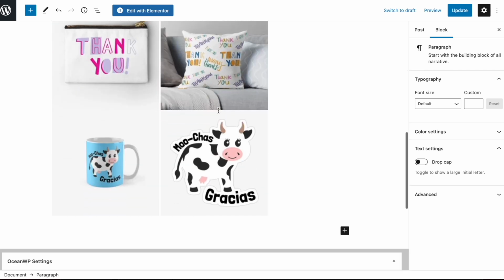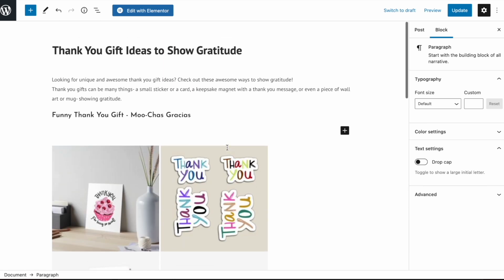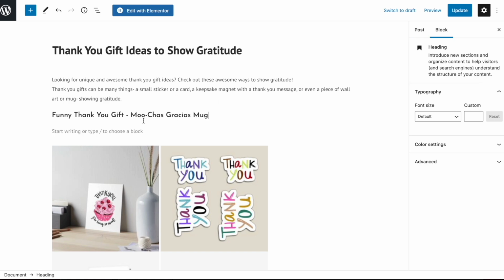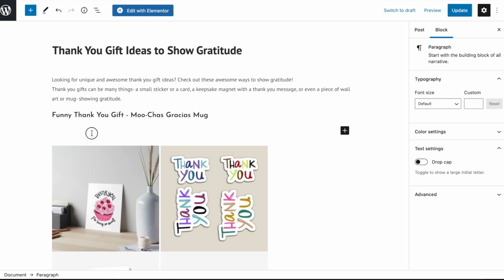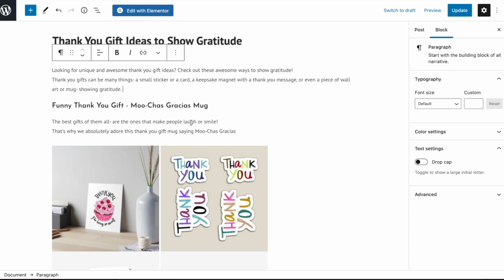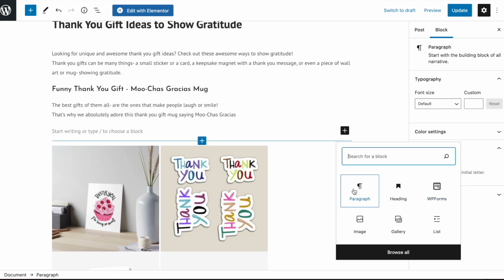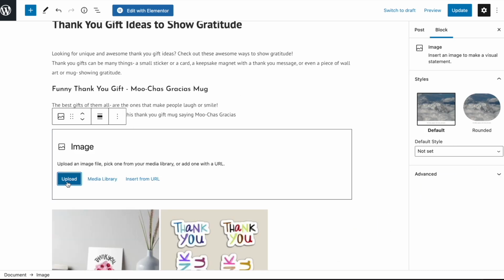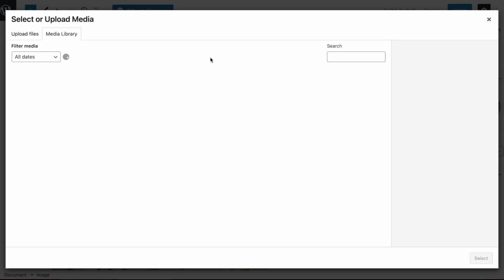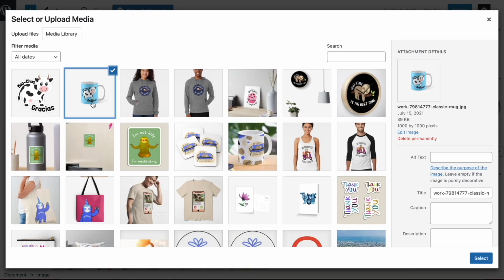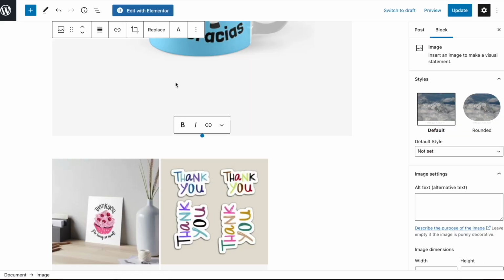What I have here is the sticker and the mug, but I want to use just one of them. So: funny thank you gift, muchas gracias, mug. Let's choose the mug this time and write down: the best gifts of them all are the ones that make people laugh or smile. That's why we absolutely adore this thank you gift mug saying muchas gracias. Then hit the line down below, add image from our media library, and we have this muchas gracias mug. Select it and upload it.